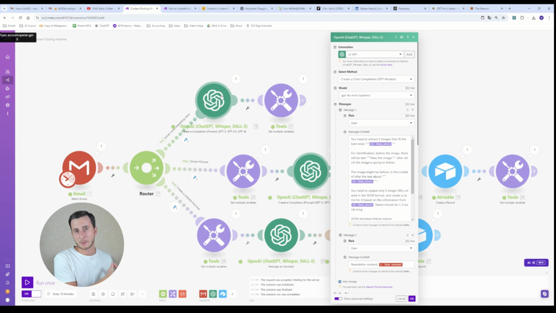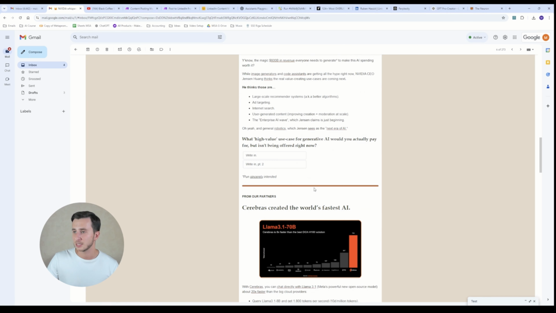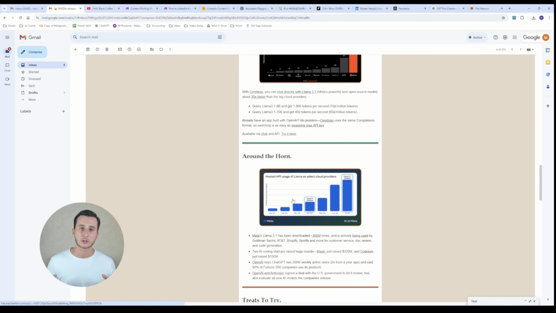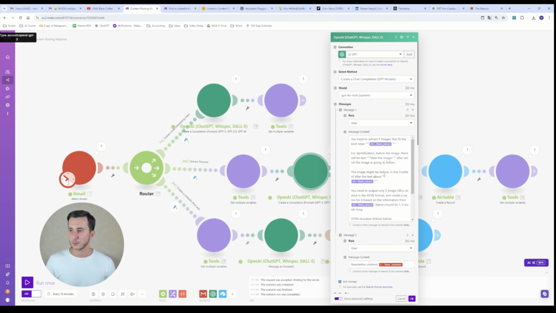I want to also grab a picture from that email, and if we take a look, there are a lot of pictures. Here's the picture. Actually, this line is also a picture. This is a picture. This line is a picture. This is a picture. There are a lot of pictures, right? But we need to find just the specific pictures that will be used for our particular news. And for this one, we need the following. So we say, hey, you need to find this picture for identification. Before the image, there will be "view the image", and then a link is provided.